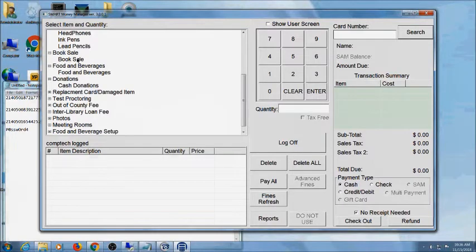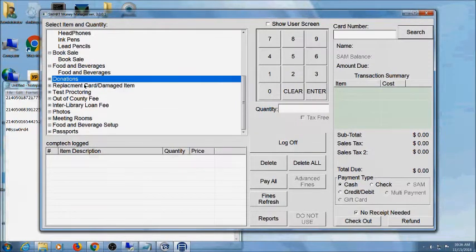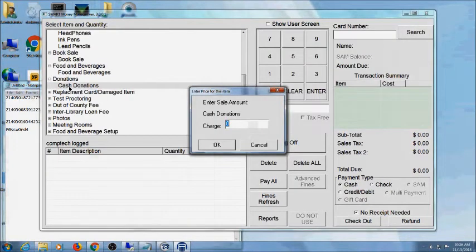So we've got certain items that have a fixed cost, like earbuds. We know how much those are. But there's other items that may have a varying cost, such as if someone wants to provide a donation to the library. So when I click donations here, it's going to ask me to enter an amount. How much do I want to donate?